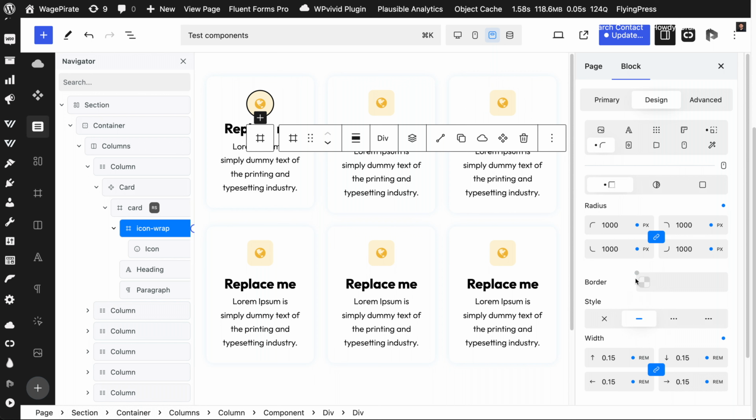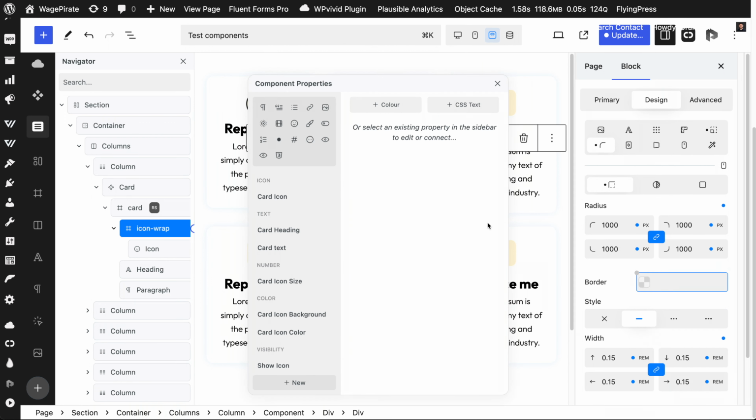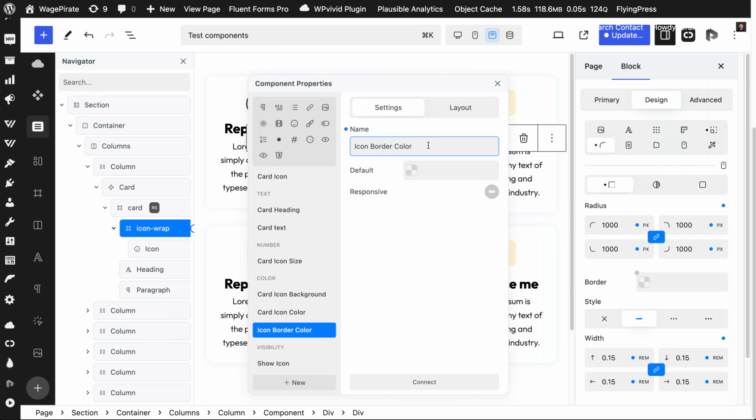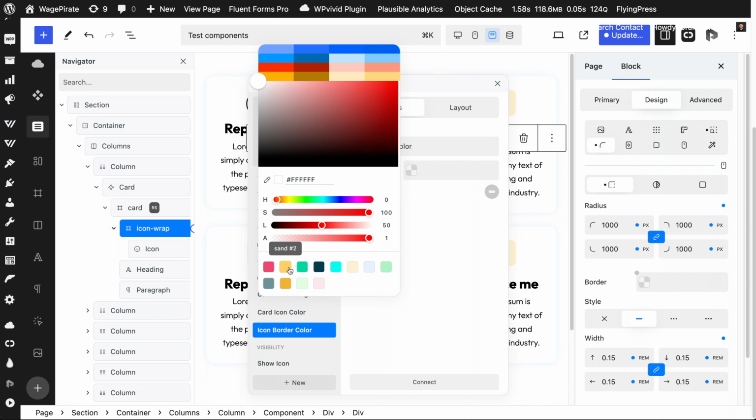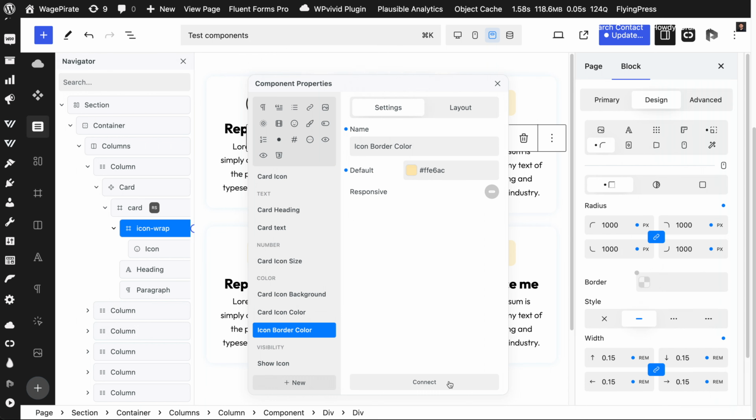And then here, because we see this dot, it means we can set the component settings. So here I will click to the component, again, the 4 diamonds, and then go to all properties and then create a new color property. And we'll call this property icon border color. And the default, I'm going to make my sand color here, but maybe soften it just a little bit and get out of that. And then click connect.